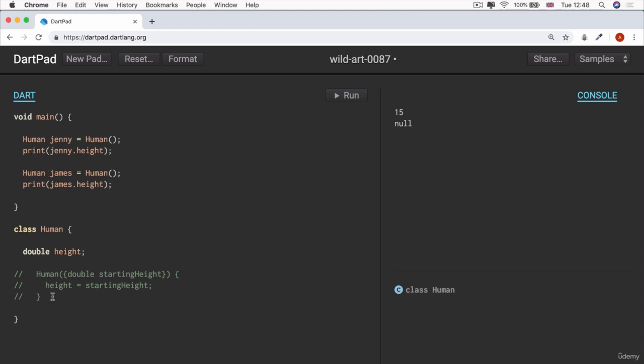Now, at the moment, we have this constructor, so let's just uncomment it to put it back into the code. And we're using this parameter called starting height to be able to pass it in when we construct a new object from this class. And we set our property, our height, to the value of that input, that starting height. So that's why we're able to write starting height and give it a value. And this just reverts our code to what we had before. And so Jenny has a starting height of 15 and James has a starting height of 20 based on these constructors.